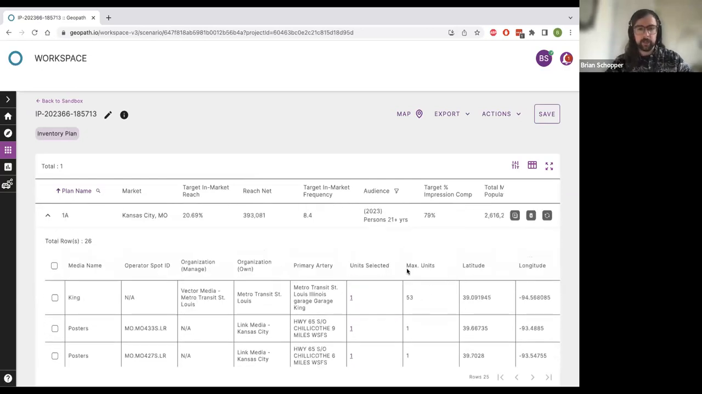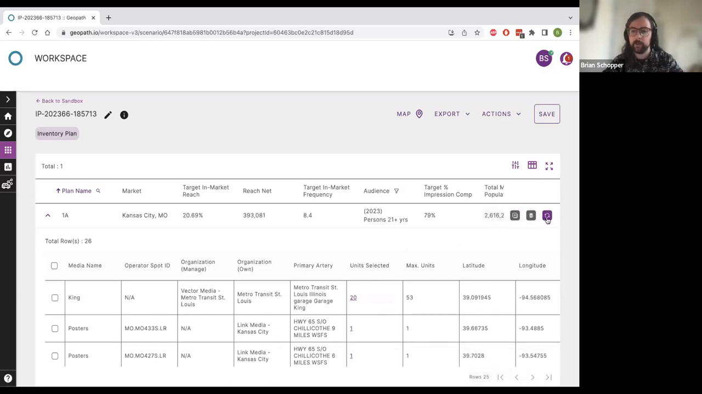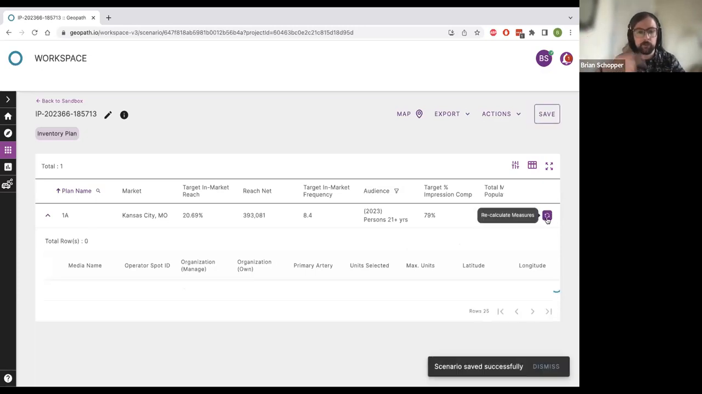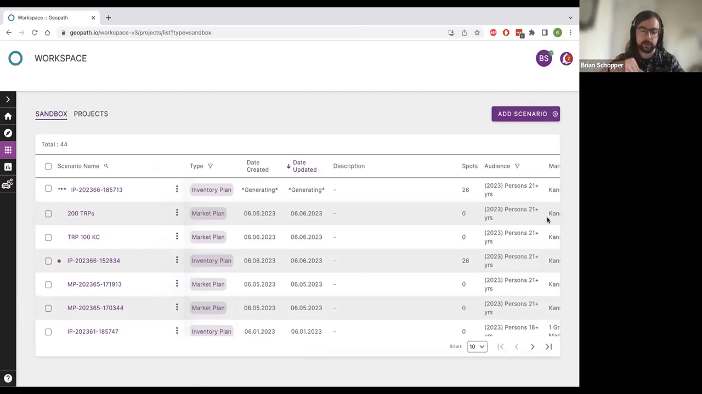And again, just like in the table view of the Explore module, using the units selected in the max units, I can actually change and figure out how many of this type of spot I want in my plan. So say, for example, instead of 1, maybe we want 20. I can just type in 20 in there. And if I hit this recalculate measures button, this will rerun this based on those 20 spots included, not just one of that spot type.